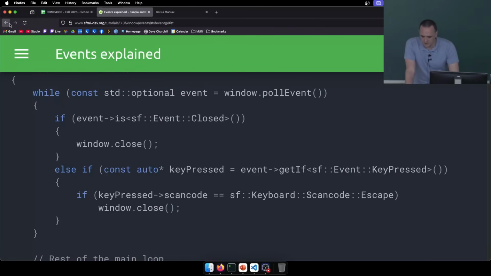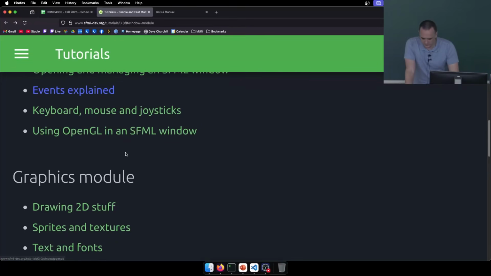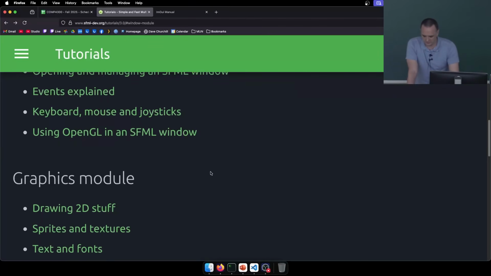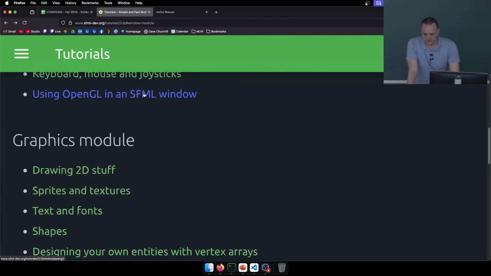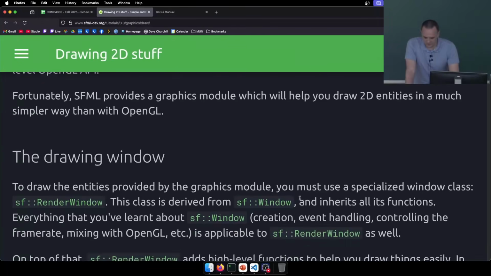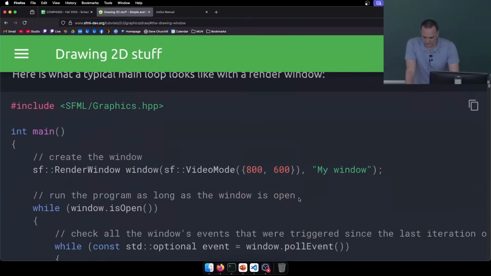Okay. Got a few minutes left. So I won't go into keyboard, mouse, and joysticks. You're all capable of doing that now that I've done this. Using OpenGL in an SFML window is actually like writing raw OpenGL code, which we're not doing in this course. Drawing 2D stuff, this is pretty important.